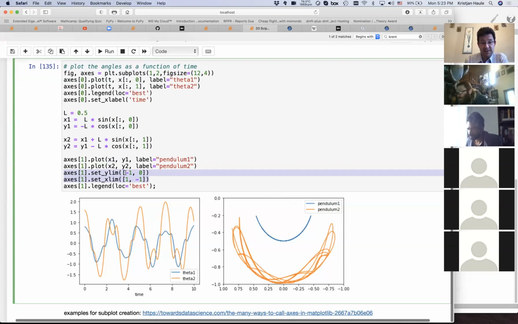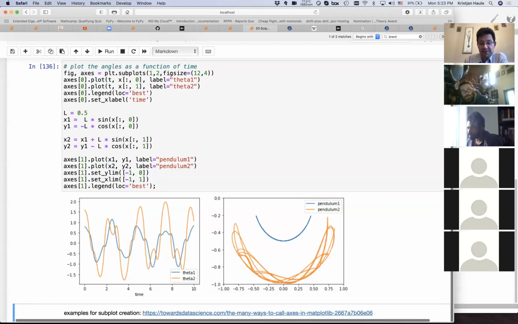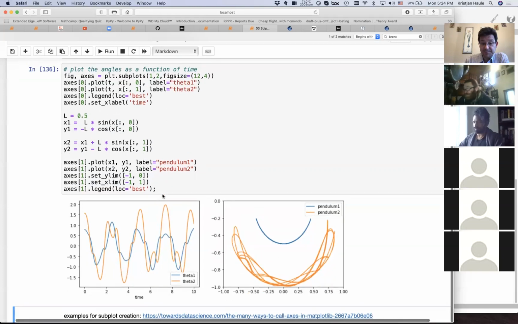So here the y limit goes from -1 to 0, and the x limit goes from 1 to -1. I wonder why it's 1 to -1. Aha, it was flipped. I guess more natural would be -1 to 1. Okay, so this, I guess, is more natural. Okay, so this is the plot.